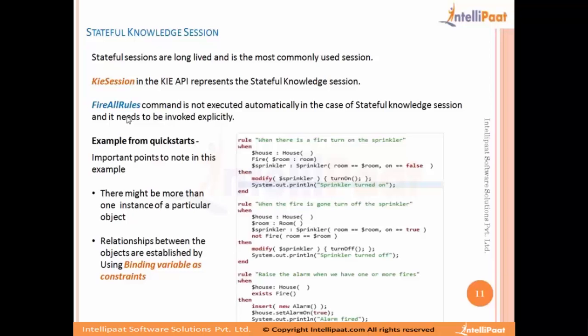You need to tell the rule engine when to fire all the rules, so that the rule engine can apply all the rules on the data that is present in the working memory at that point in time. So that's our job to do, the fireAllRules command, and that's one big difference between the KieSession and the StatelessKieSession. Also here we need to take care of disposing the knowledge session. We need to call the dispose method on the KieSession object once the task is done, once we have executed all the rules. If we don't do that, then it's going to keep leaking memory.